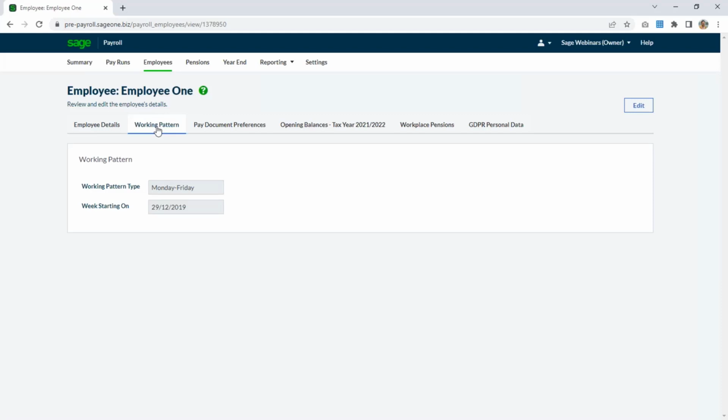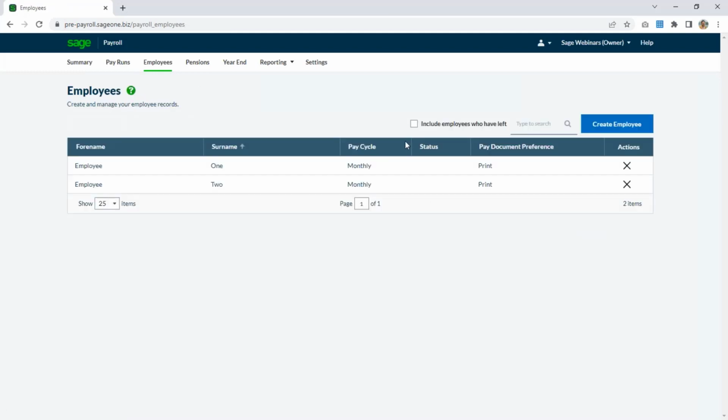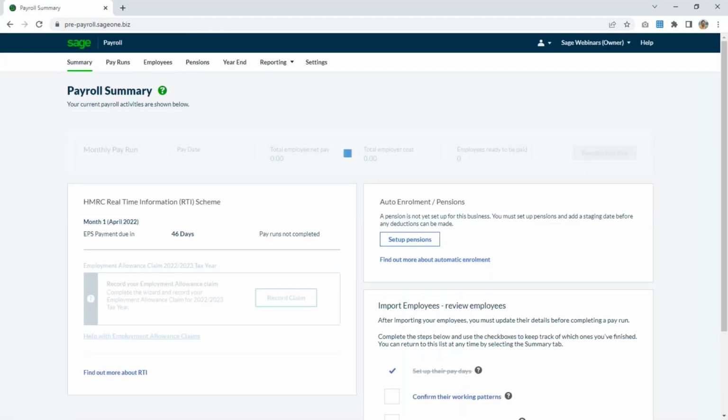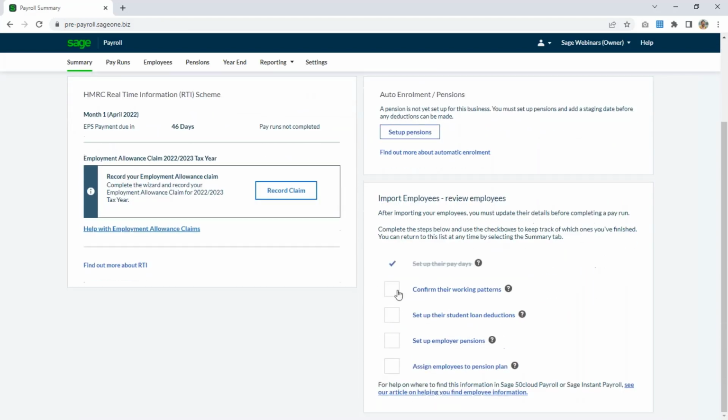The default pattern is Monday to Friday. It's only used for SSP purposes. So if you need to change the working pattern to something custom, click onto Edit. Then you can choose one of the custom options from here. But I'm happy that both of my employees have a Monday to Friday working pattern. So coming back to the summary, I can tick off that second step as I've now confirmed the working patterns.